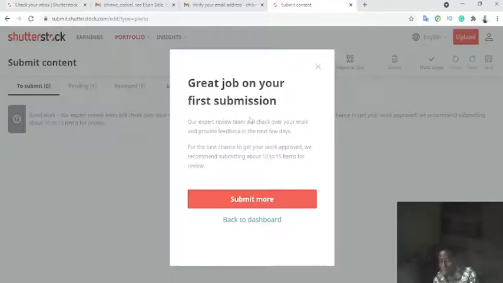So when you fill in those things after uploading your content, that is your picture or your video, you need to add the description, category, and the keywords. These keywords will allow your content to be discovered by buyers. You can see a great job on your first submission. Submit more? No, let me go back to my dashboard.